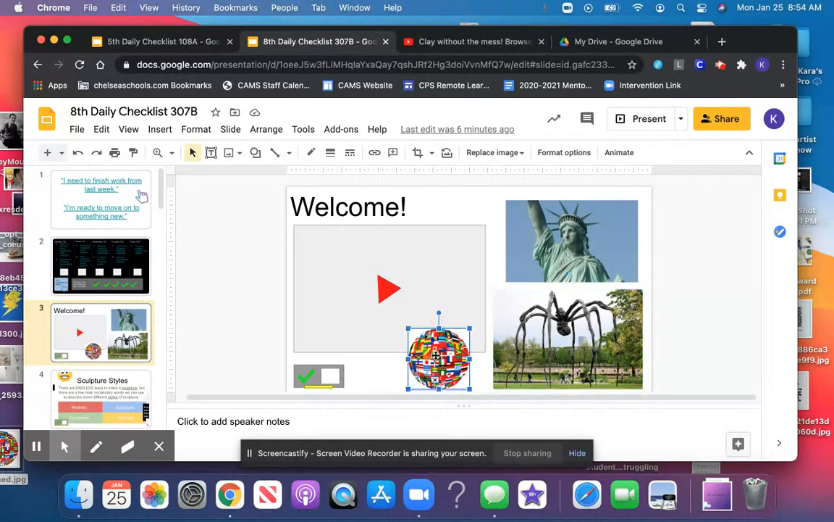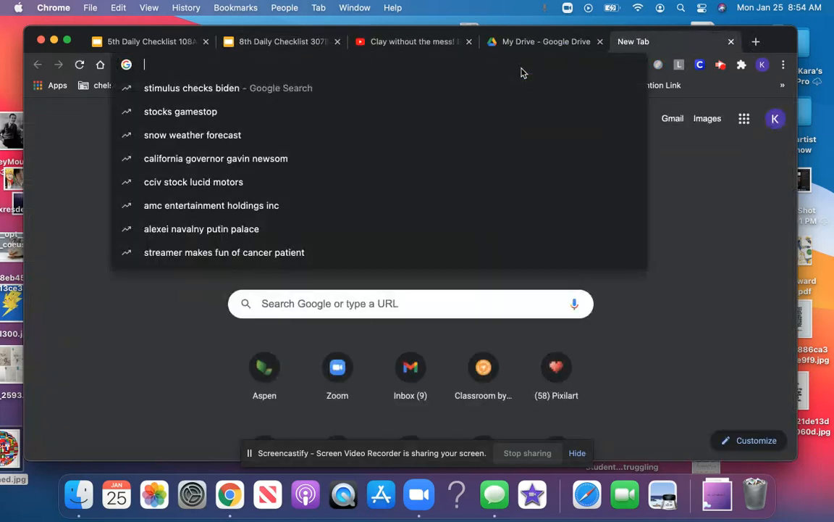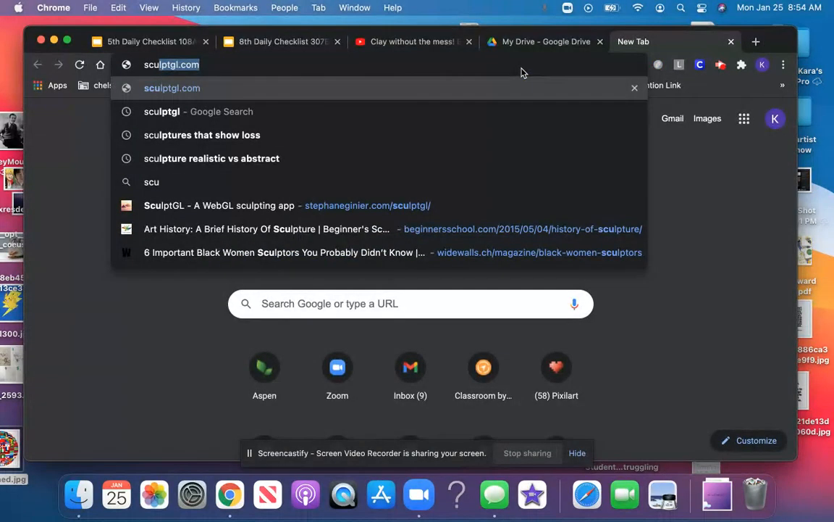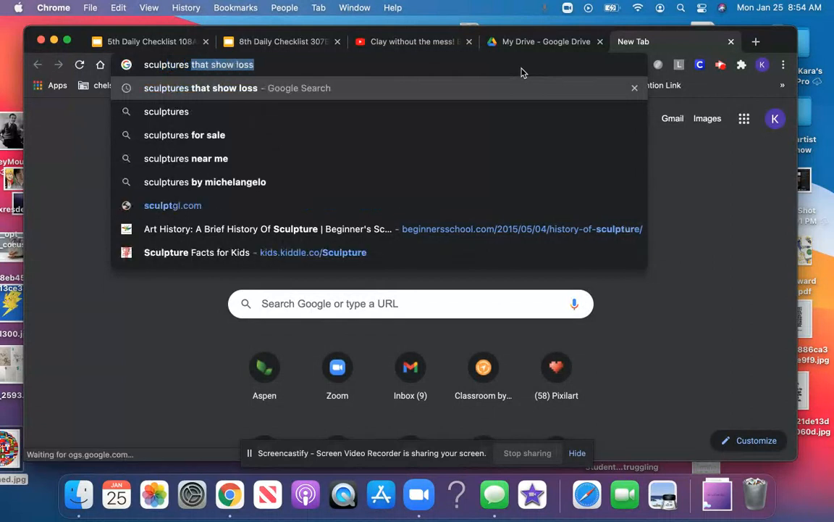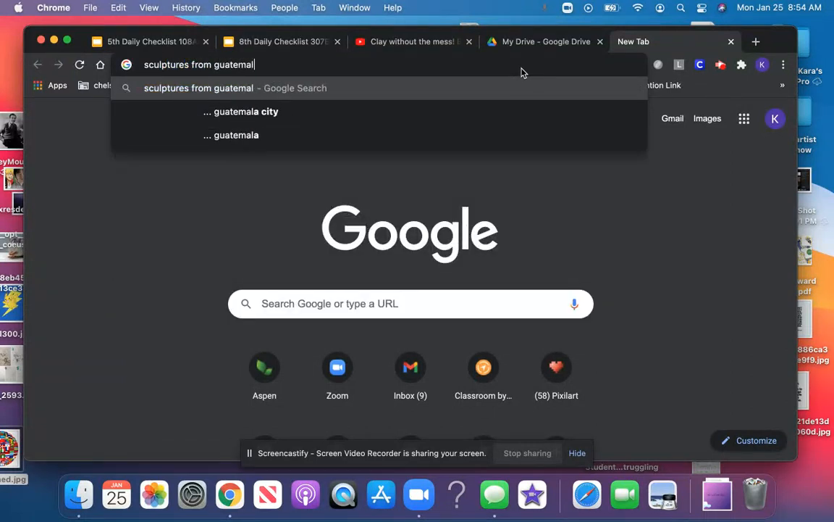I want you to research, I want you to look up either a famous artist or a famous artwork, a sculpture, from a country of your choice. What does that look like? That means I might go over to Google and I might put in something like sculptures from Guatemala.